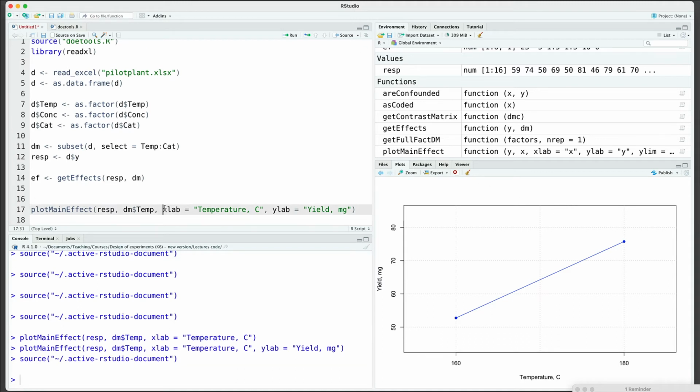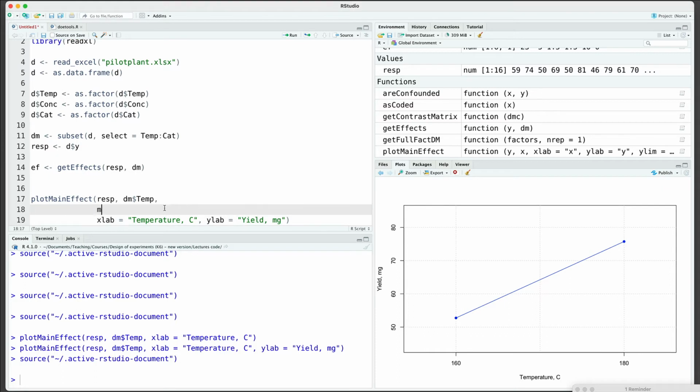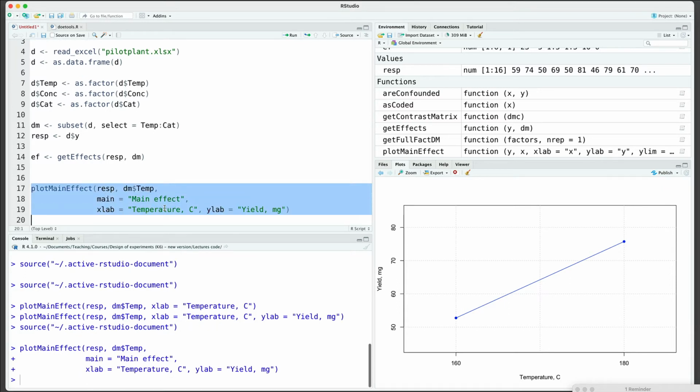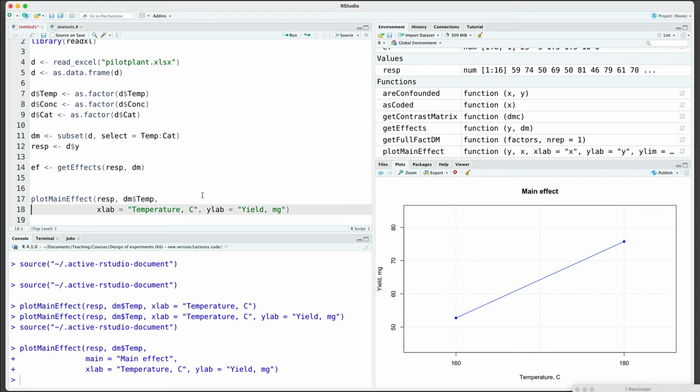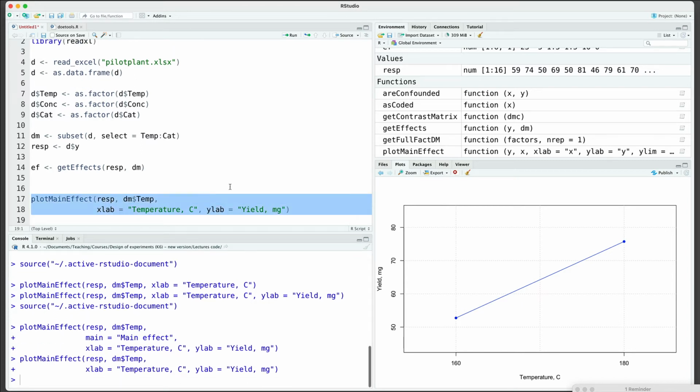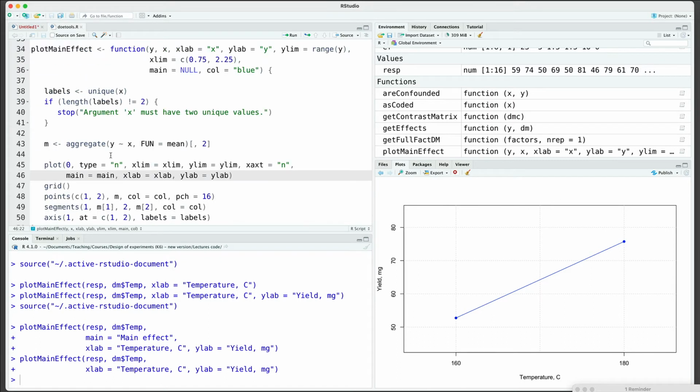But if I provide it, let me just do it like this. For example, main equal to main effect. Right? So if I provide it, it will appear. So main effect. Okay. Now let me remove it. So I don't have any title anymore. Now my point is that if I don't provide any main title for my plot, I will show the effect, the estimated effect here.